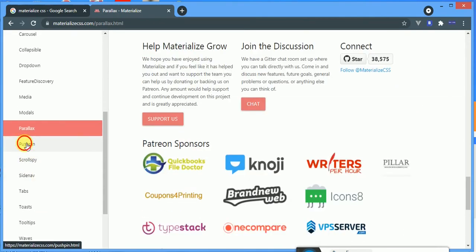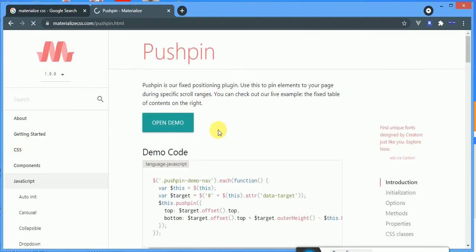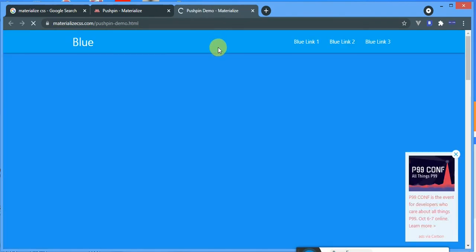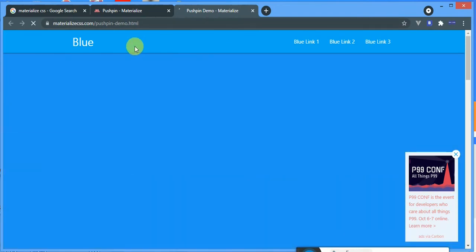We have push pin. Push pin is our fixed positioning plugin. Use this to pin elements to your page. Let's have a demo. This is the demo here. Watch now, watch. This is blue, a kind of navigation menu.